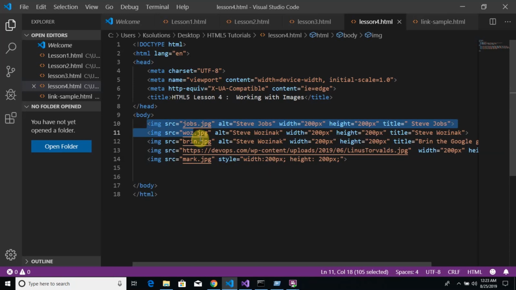It's not going to obey this 200. So if it says 500 pixel, for instance, that's what it's going to obey, not this one. So that's the advantage of using style for your width and height over the default width and height attributes. Alright, so we have that there, so we can save it. Nothing has changed yet.